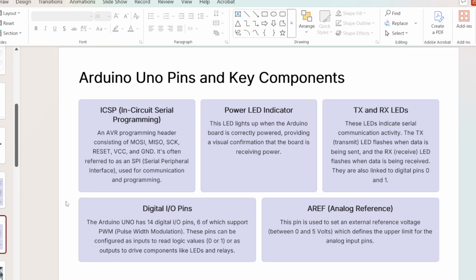The next is ICSP, that is in-circuit serial programming, an AVR programming header consisting of MOSI, MISO, SCK, reset, VCC, and GND. It's often referred to as an SPI, that is serial peripheral interface, used for communication and programming.